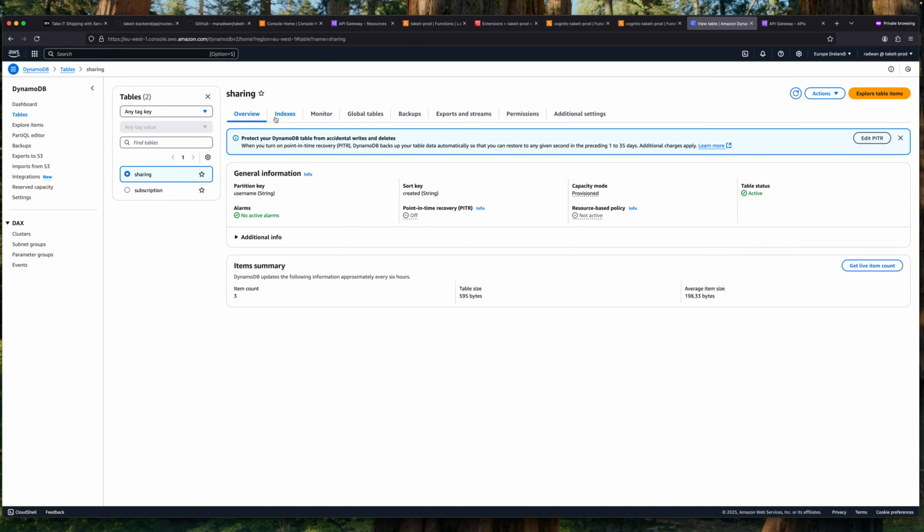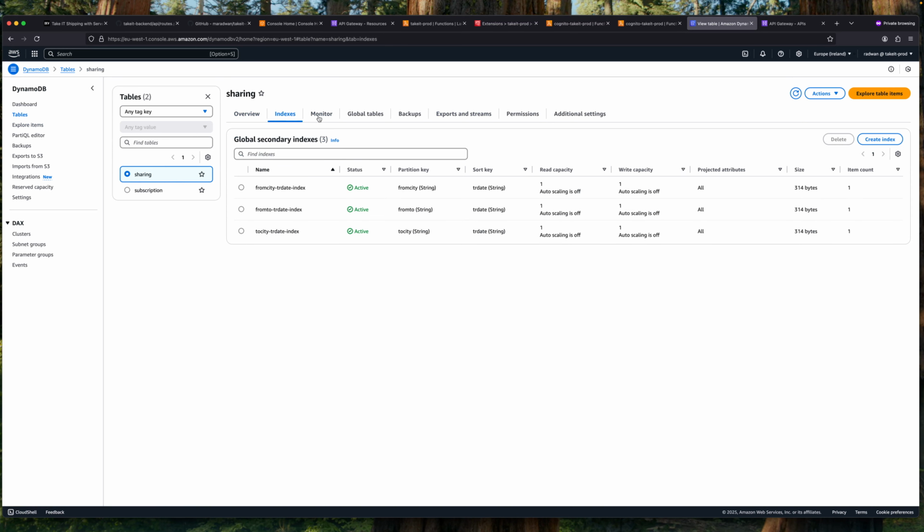So I have the sharing table. This table is used to save data. How many indexes do we have? This is the global secondary index. This is the index we needed for find. So we can have an index on from city or to city. If the user searches from city, he wants to see all trips from that city, and he sees all the records. And also we can get another one from to city.